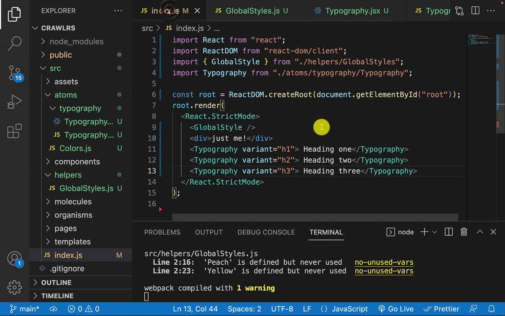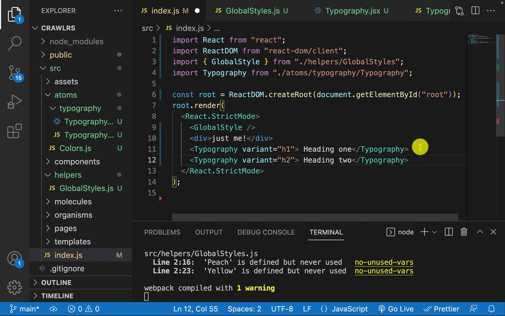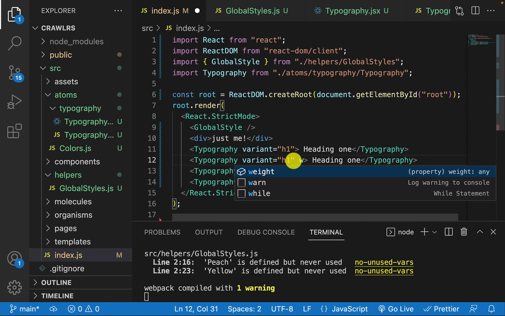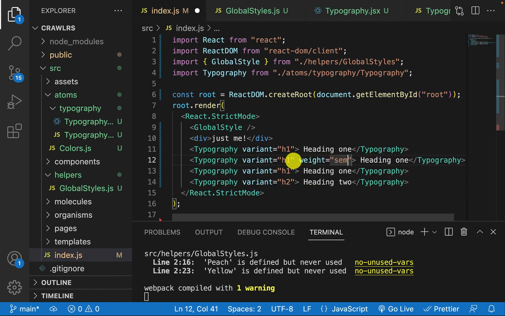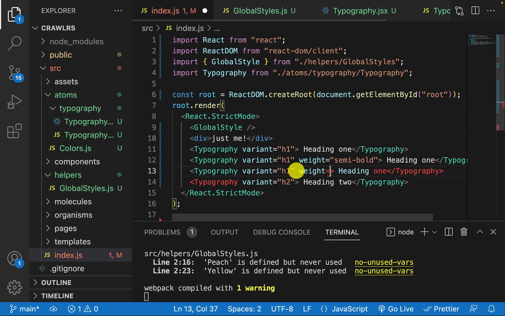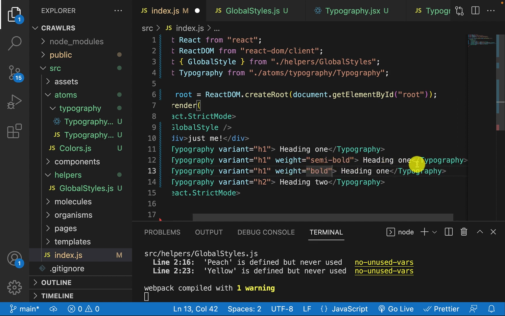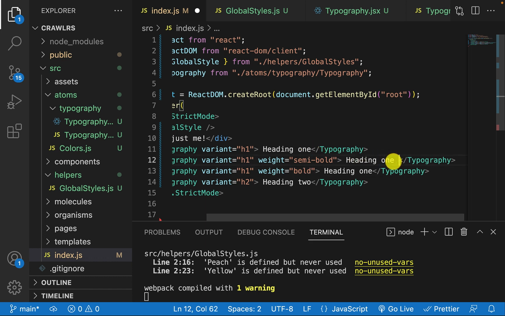Let's go back to our index and let's try to create, let me delete this one, heading 1, semi-bold and bold. So I'm just going to duplicate it twice. I'm going to say weight, and the value of the weight now is going to be semi-bold, and I'm also going to say weight 2 as well. The value is going to be, let's call this one bold. So the first one is regular, the second one is semi-bold, while this other one is bold.